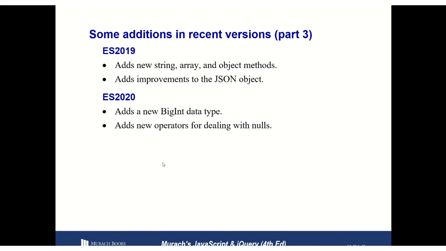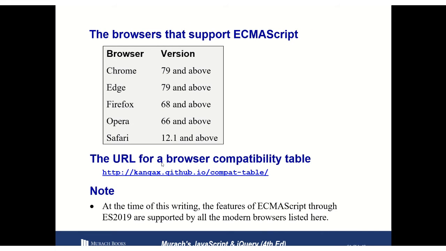So let's go through some of the examples here. All modern browsers support ECMAScript, so you can see here. When you install Chrome, of course the latest version is the best. You can use version 79 and above and so on.